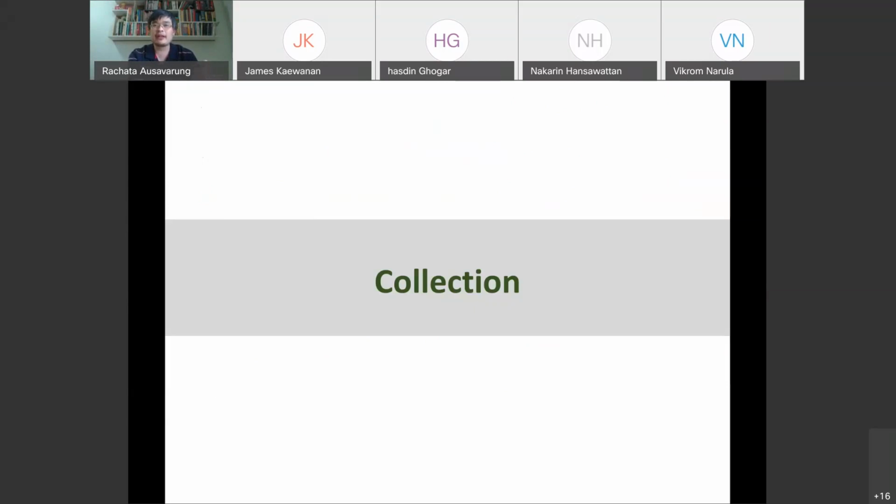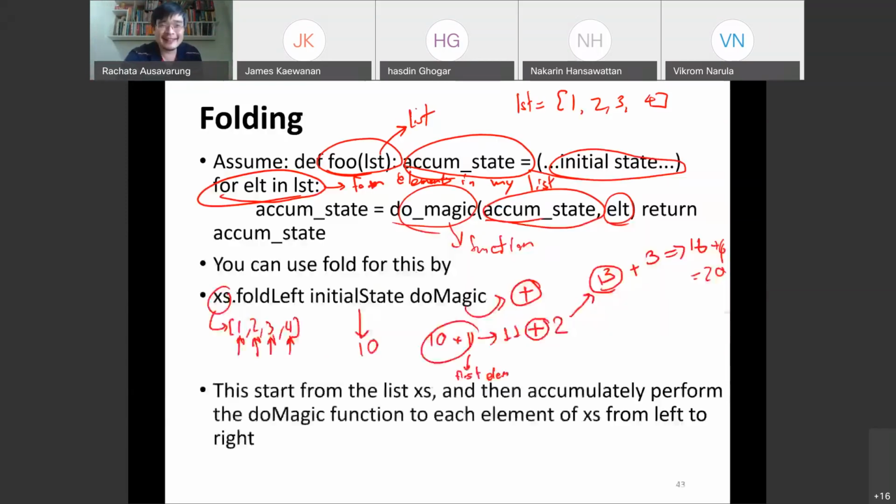Is do magic? Okay, no. Do magic is not a built-in function. It's basically any function. I regret using that name. Basically, it can be any function. Do magic over here is any function that you define. Basically, you can define a function of your own and do the coding. Does that answer your question?